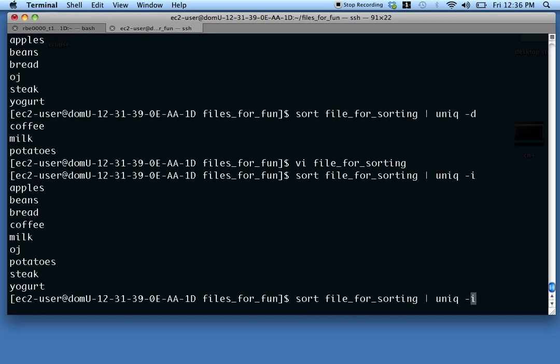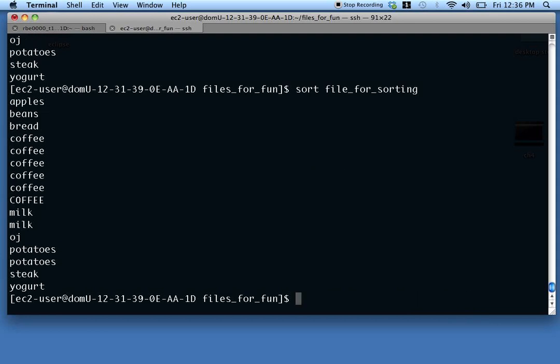I didn't think that was going to work. I thought sort was not going to sort it right because capital letters sometimes sort differently than lowercase letters. But it still got sorted by coffee. So that's good. I wasn't expecting that. And that's about the interesting commands for uniq.